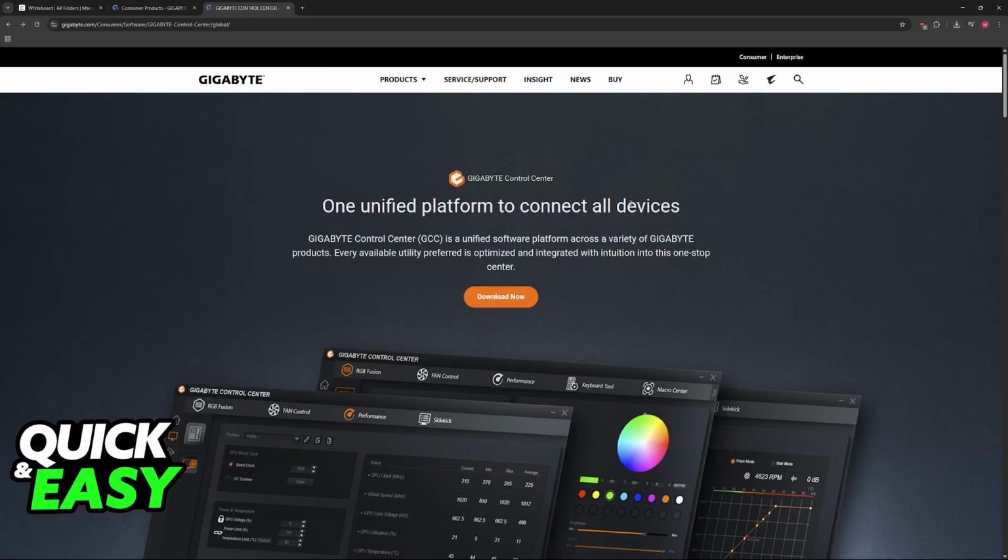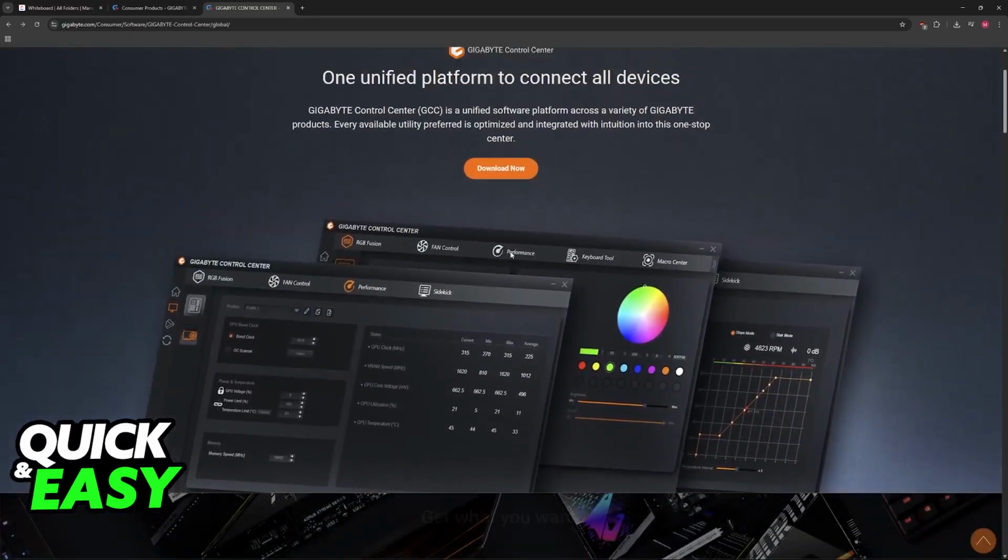The Gigabyte Control Center is your main application for managing various aspects of your Gigabyte motherboard, graphics card, and other compatible peripherals. Keep in mind that the exact features and layout might vary slightly depending on your specific hardware, but these general instructions will work for any piece of equipment that you are trying to manage on the Gigabyte Control Center.